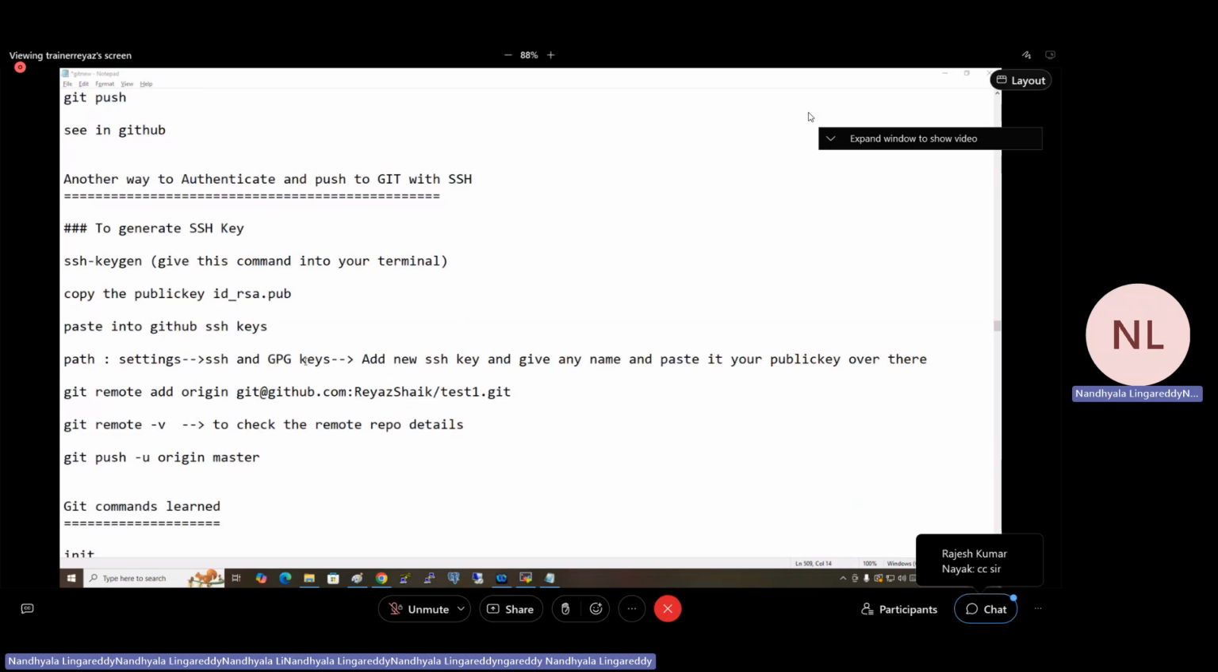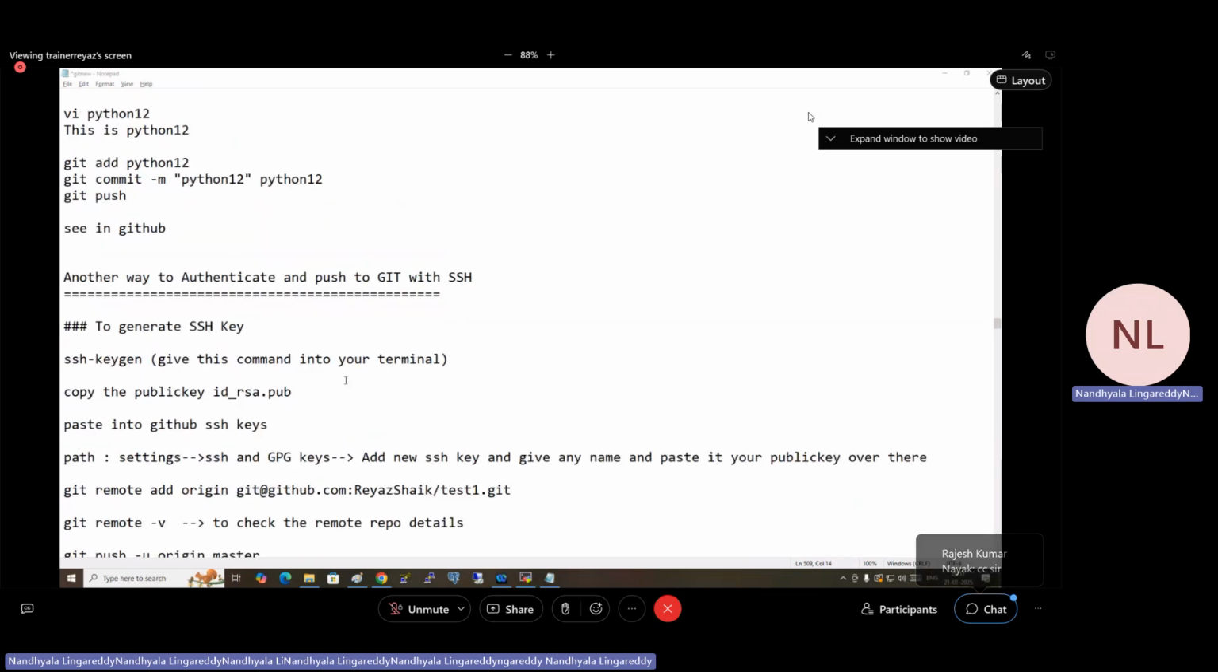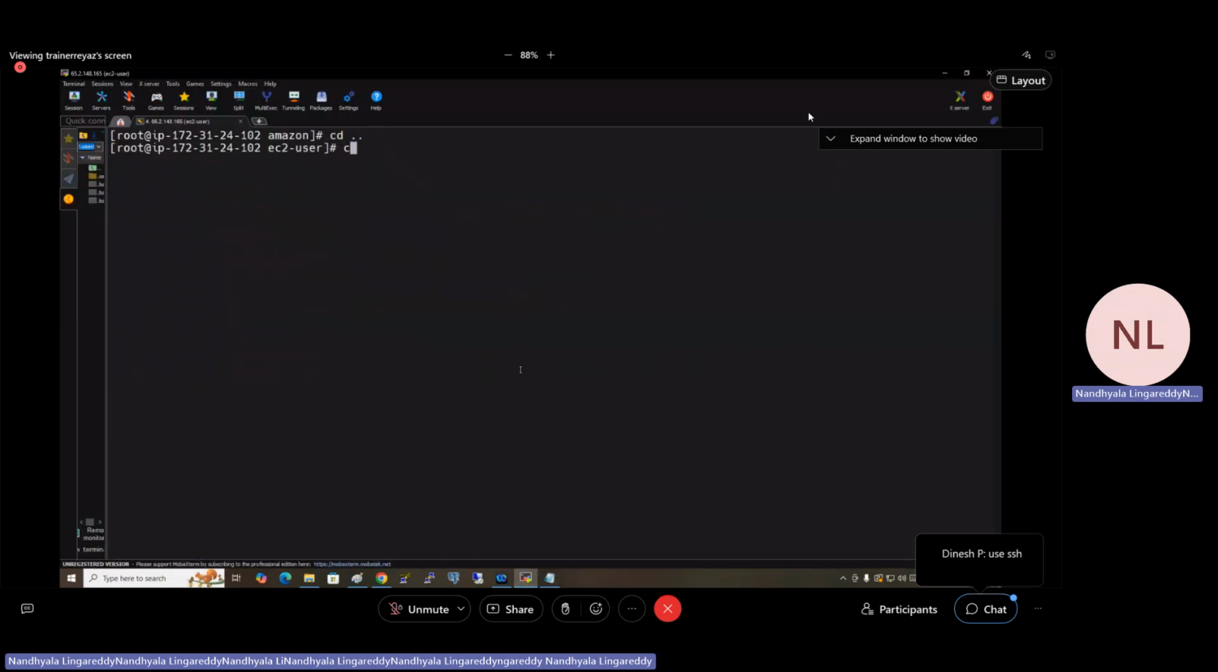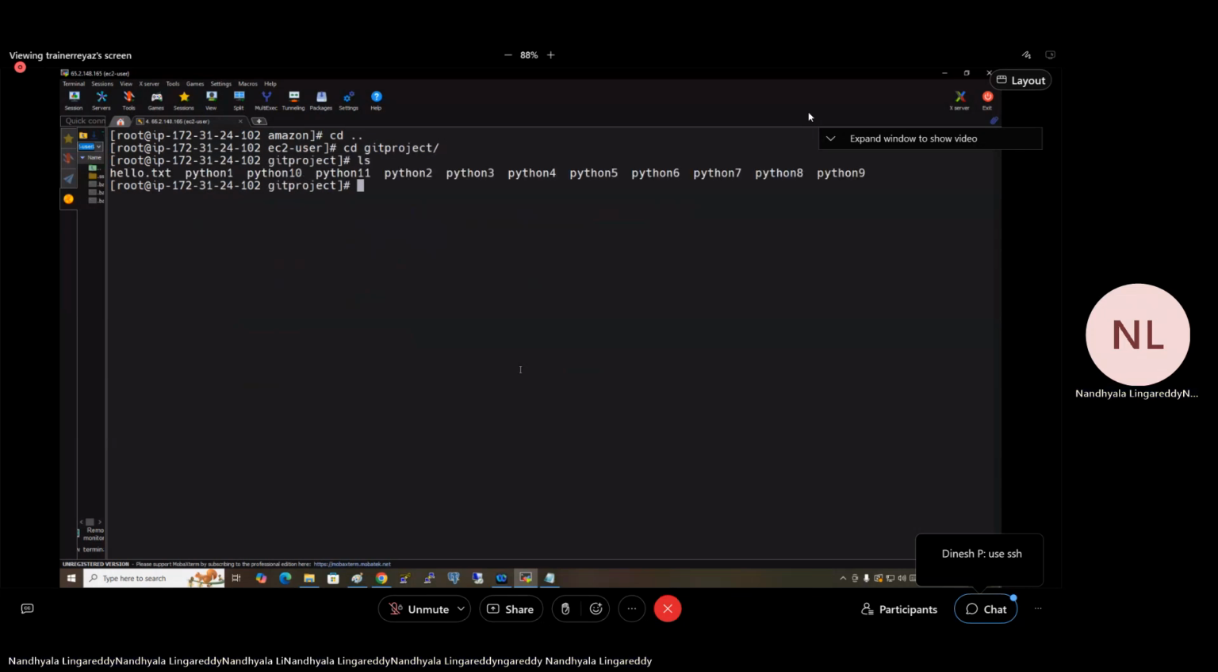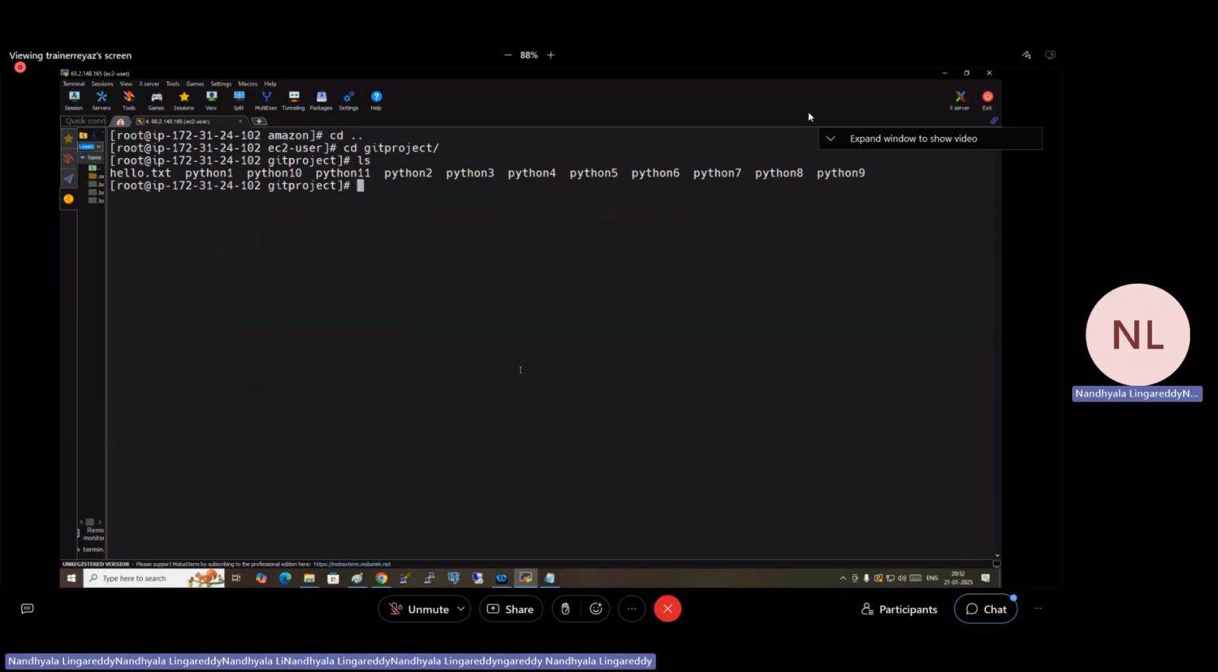Okay, see now. I told you how to authenticate using a token. There is another way to authenticate, using SSH. So I'll not be in Amazon, I'll be in my Git project. I've already cached my personal token here. Did I already cache my username and password here? I've cached it.